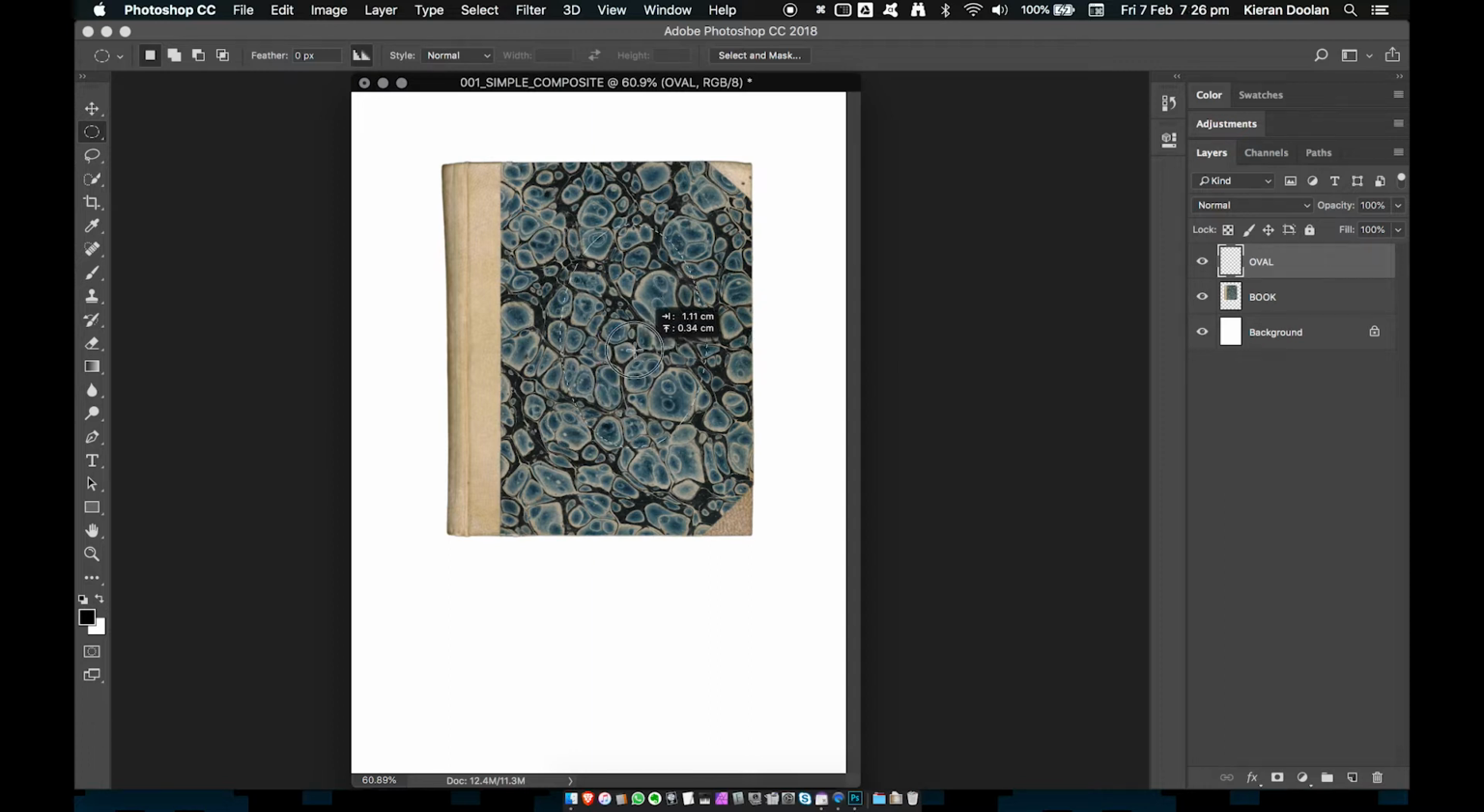This is quite important. So just make sure that that selection is on the oval layer, or that the oval layer is selected, and that will take the selection with it.